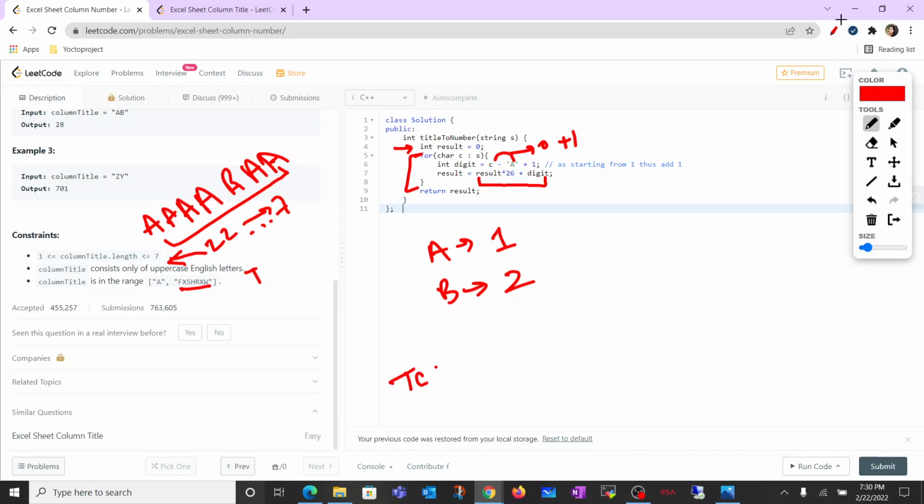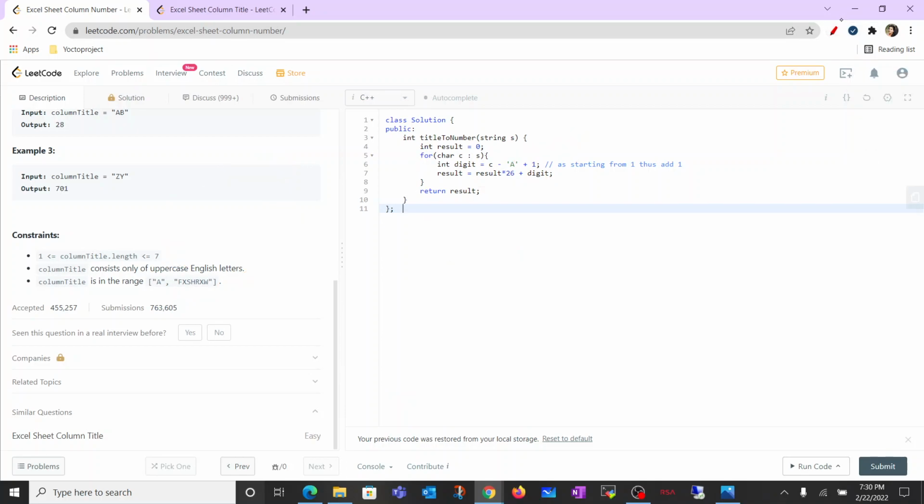So the time complexity is order of 1 because it is up to 7, meaning only 7 digits would be traversed. And the space complexity is order of 1 because we are not using any extra space. So this was all about this question, simply an analogy to adding decimal numbers, which we did in our junior classes in school. So this was all for this question. If you have any doubt, you could comment down, and thank you.